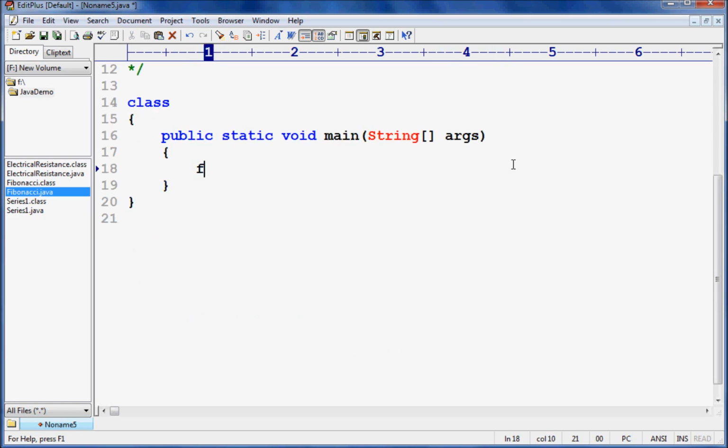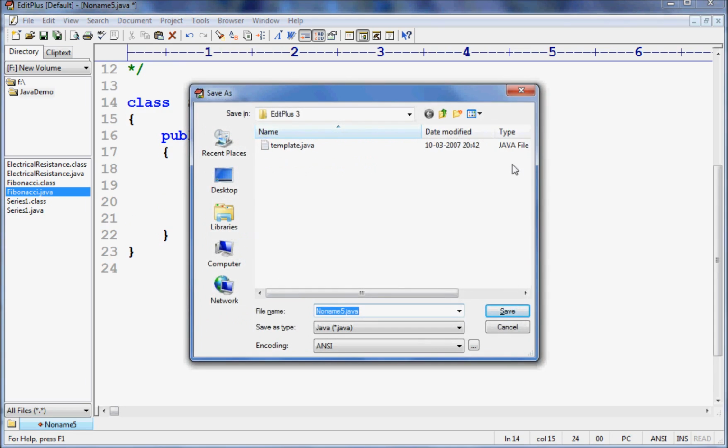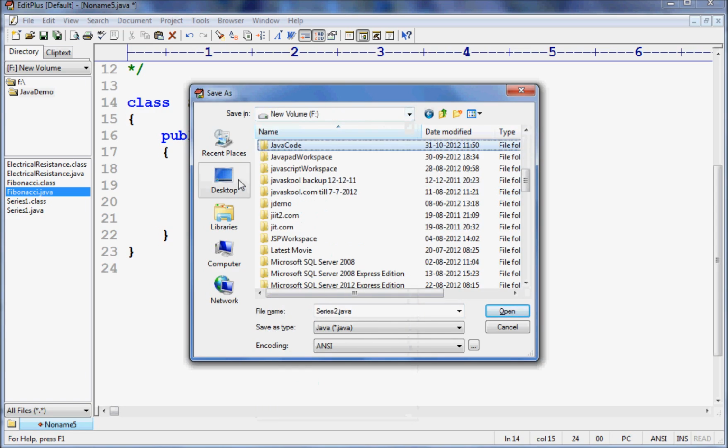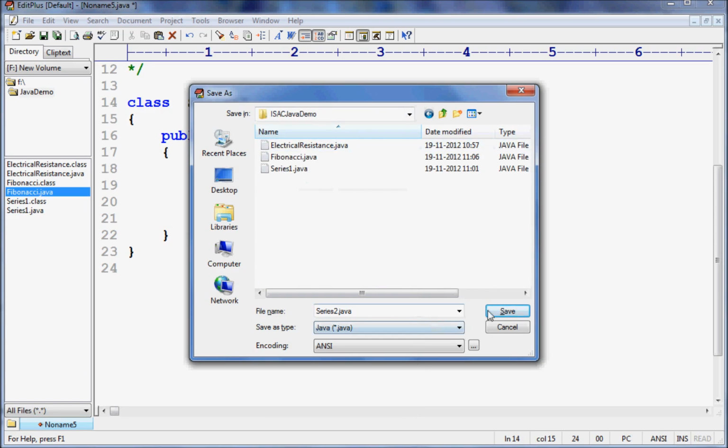In this case, I say int i equal to 1, i less than or equal to 4, and then i plus plus. This time I say series 2, and I give the name Series2.java. We'll select the drive and save it here.